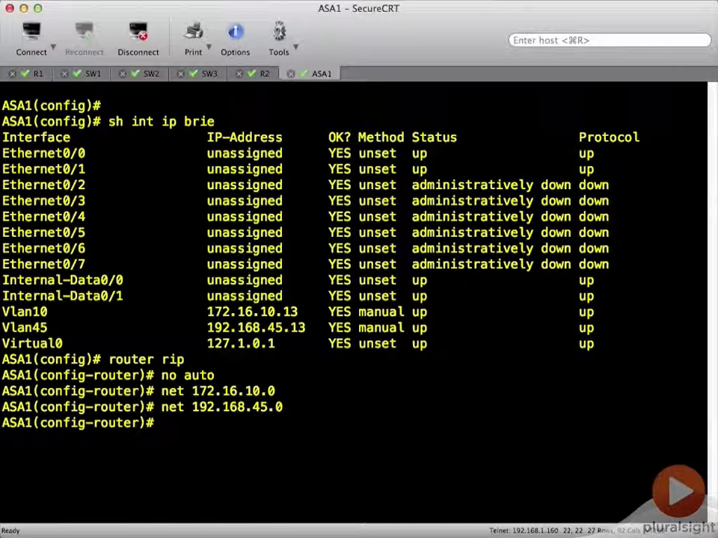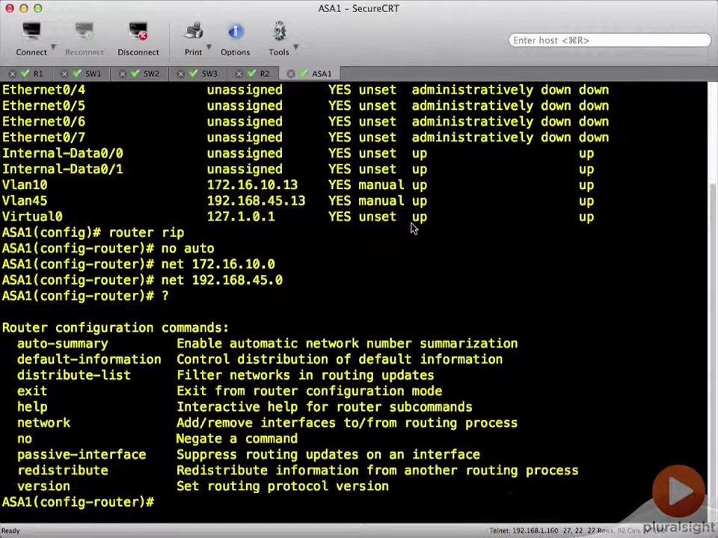We don't need to give the 127 network a network statement because that's a virtual interface that's used internally by the ASA to transport data across the backplane. So we don't need to add that. It's not actually part of our routing process, but we could also do a question mark here. And you notice we have the option to set the routing protocol version. That's also what we want to do here. We want to set it to version 2.